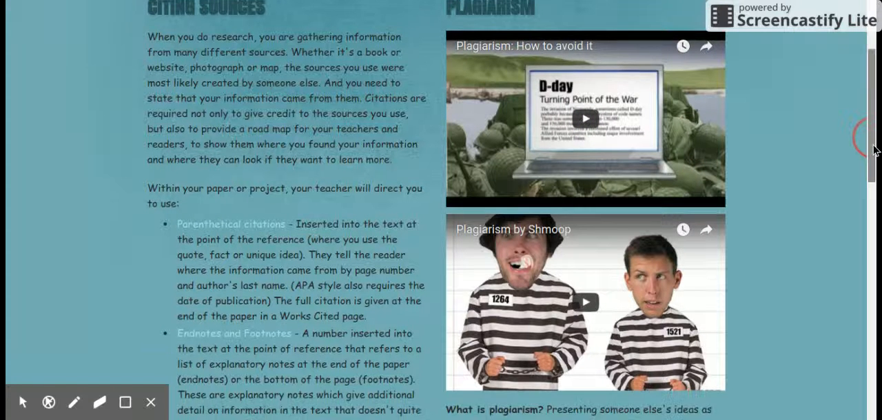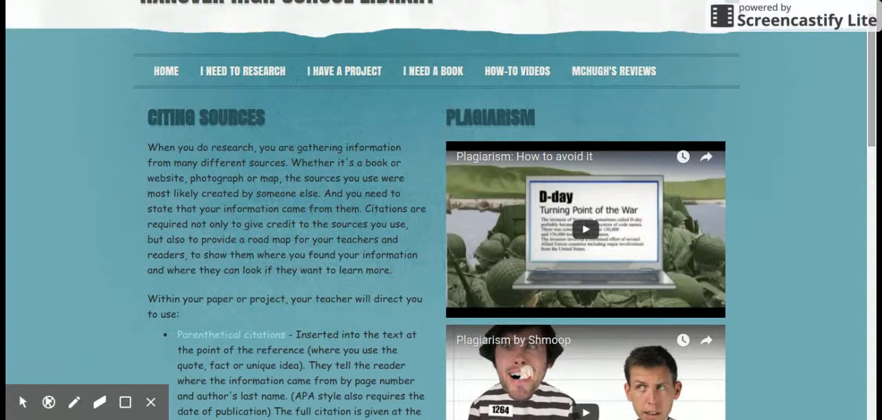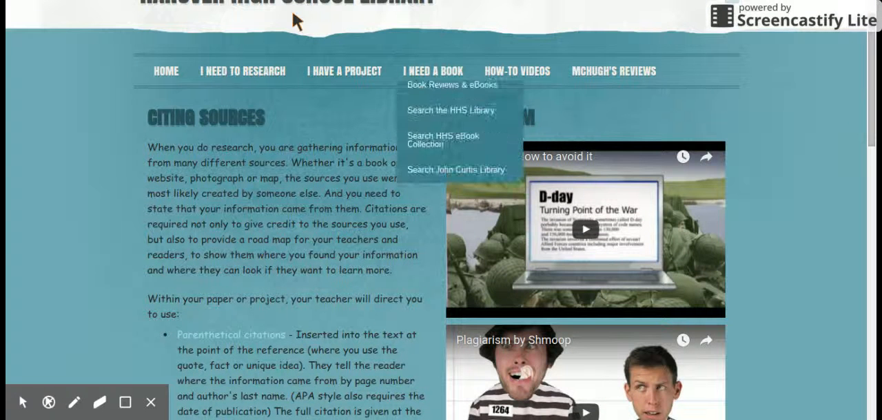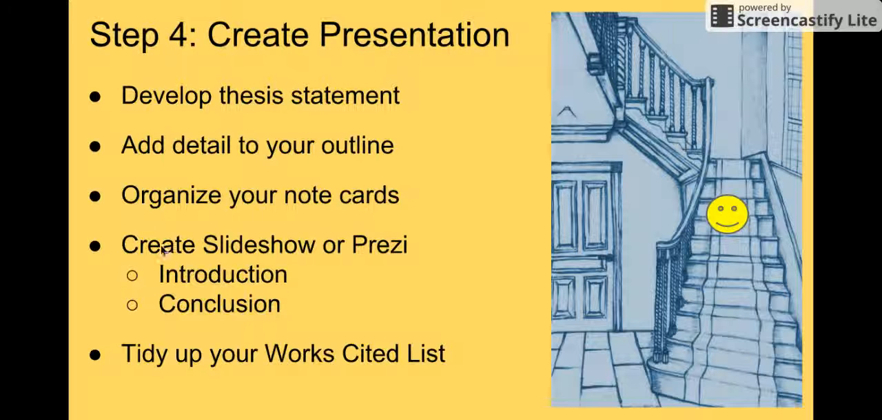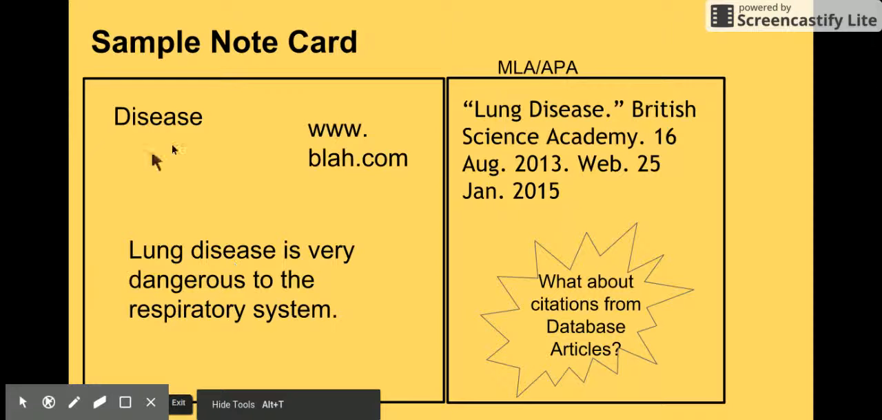So in this step, taking notes, it's very important that you remember, keep organized with your subtopic headings. Let's go back here for a minute. Keep organized with your subtopic headings. Record your source. You can put it in full format later. If it's a database article, just grab that citation and throw it in. Own words. Okay? Any questions? Ask a classmate or see Mrs. McHugh.